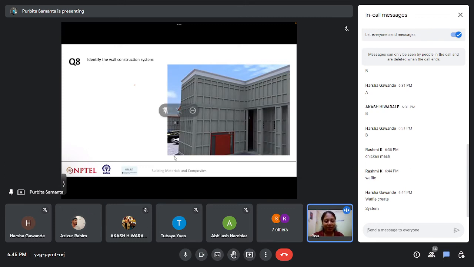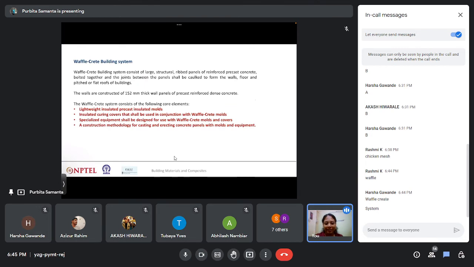Okay, so I get some of the answers: wafflecrete. Yes, exactly. It's the wafflecrete wall panel system. If you look at the image, these are ribs. Both longitudinal and latitudinal ribs are used, and with the help of these ribs, panels of reinforced precast concrete, this entire wafflecrete panel is built or manufactured.